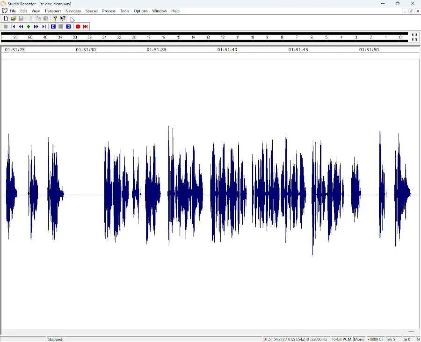To move back a little bit, we can press Page Up. Page Up moves by 10% of the wave view in a backward direction, and Page Down moves forward. Now that we've moved back a little bit, we can listen to the end of the file. Those are the last words in the file.